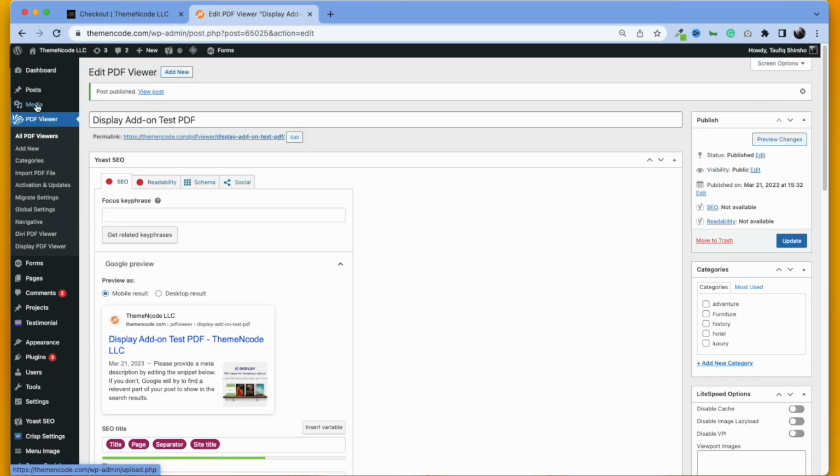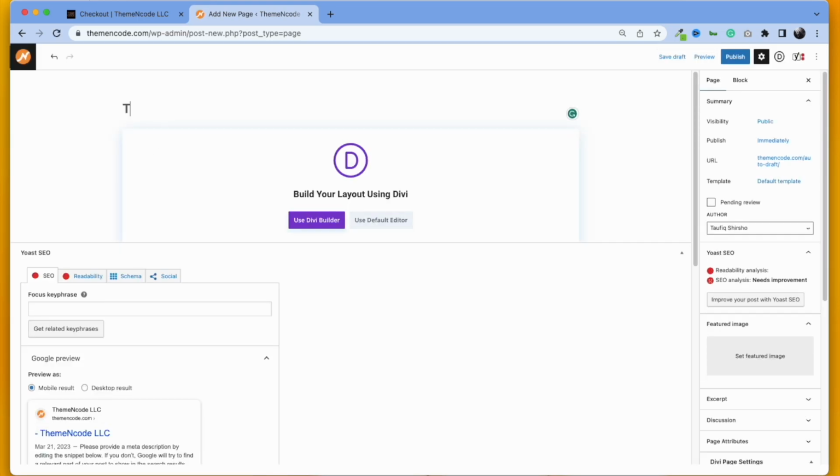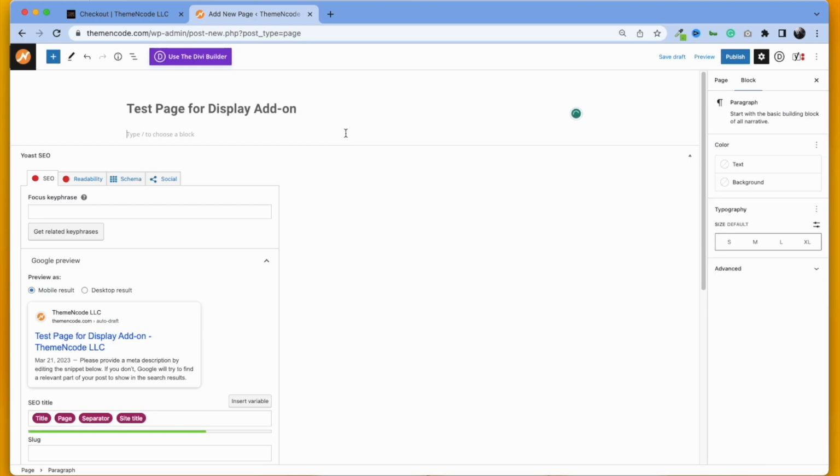Now let's see how to show PDF as a bookshelf. To do that, I'm creating a page to demonstrate the process. Let's name it Test Page for Display Add-on. You can use any page that you want. Now I'm going to use the default editor. Let me tell you, you can use any editor. Whatever you use, you just need to put the shortcode there and it'll work.